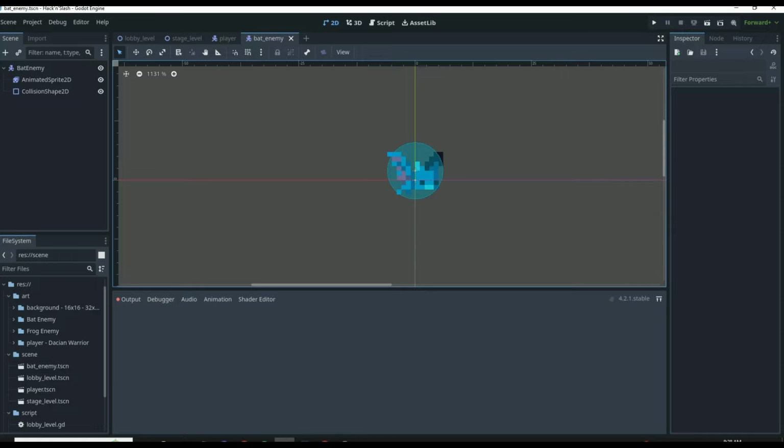Now I want to move into more of the movement for our enemy. Let's create some randomized movement, some just state machine movement that's going to completely be randomized. And then we'll go over how to make our enemy follow our player and all that. So let's move into movement.